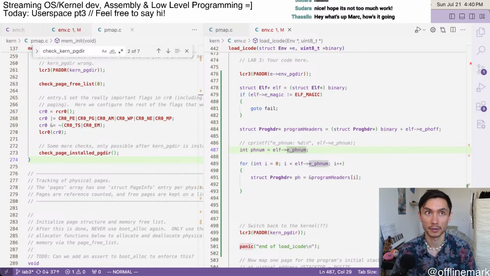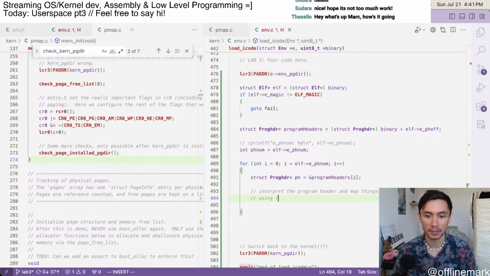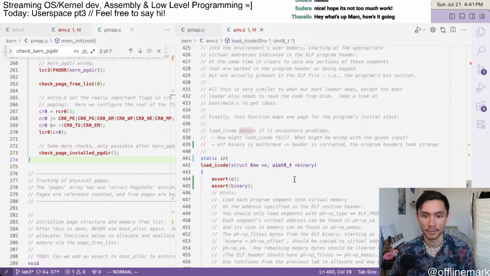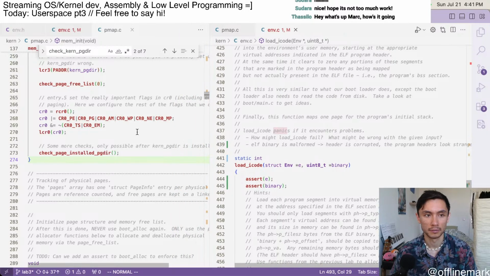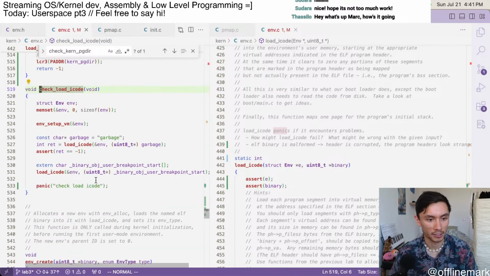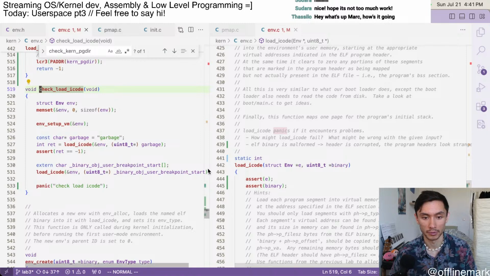Yeah, all right. And here we're iterating through each program header and then interpreting the program header and mapping things into memory using region_alloc, I believe. And it gives all these nice comments about how we should do this. Let me pull up my unit test so I can have that close by. So in my actual test, I am calling this with a real ELF, so we'll be able to observe this.